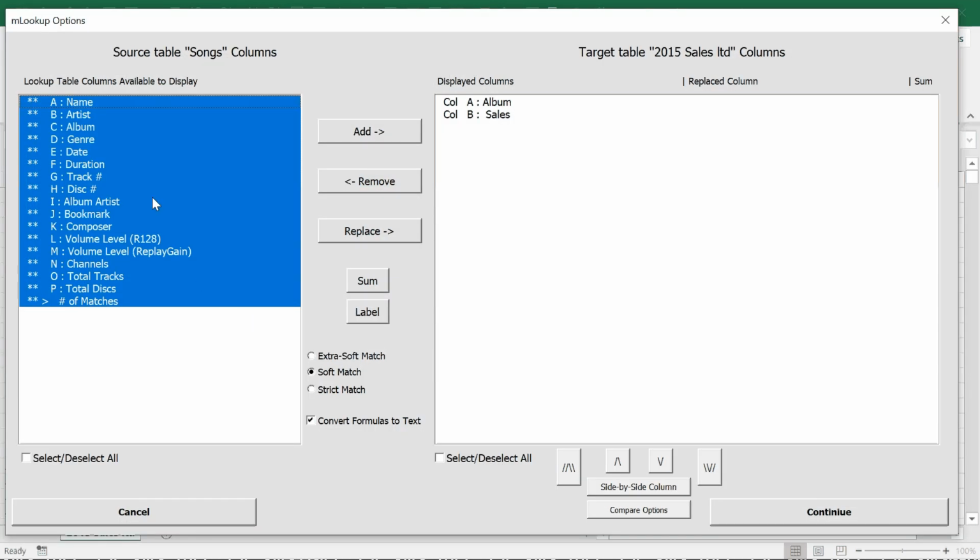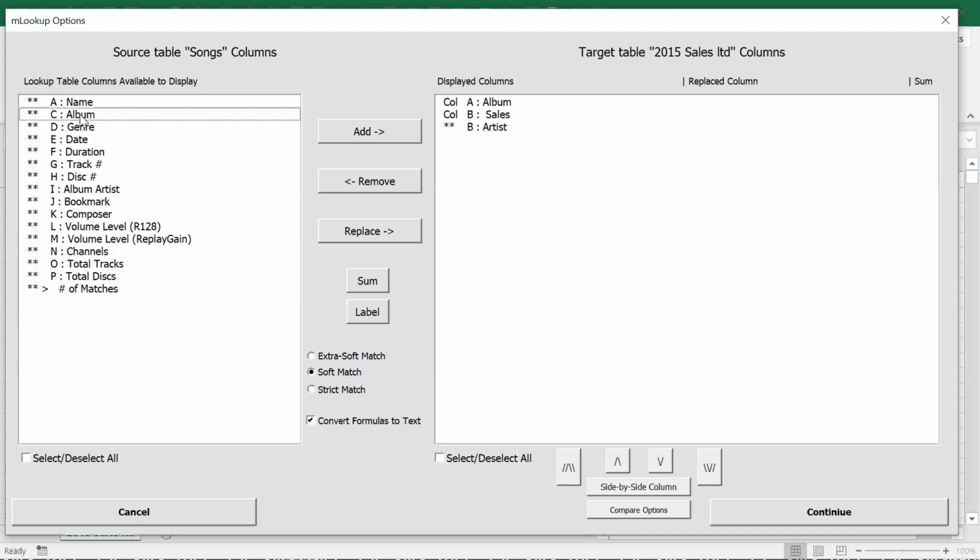So when I continue, it shows a list of all the columns in that source table that I'm searching in. And as I said, there's many to one, so the name, which is your song name, doesn't make any sense. The artist does, because the album and the artist, there's a one for one, of course, artist and album. So maybe I want to return just the artist here, so I could double click that.